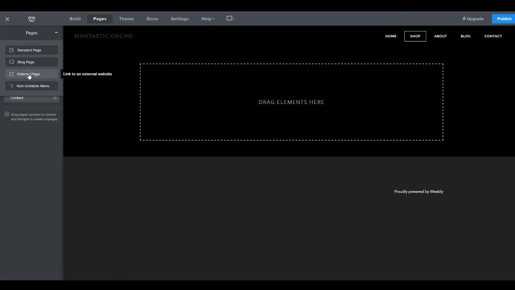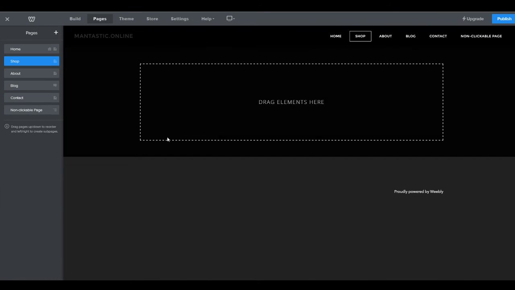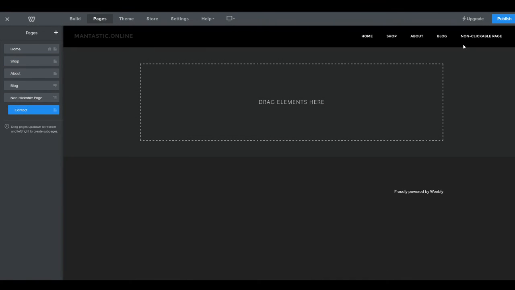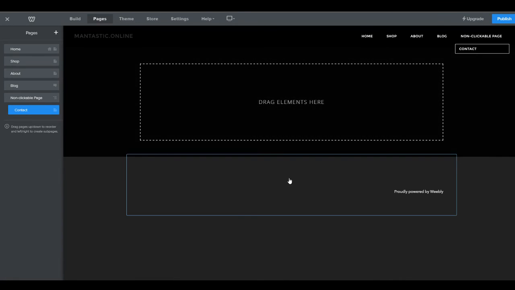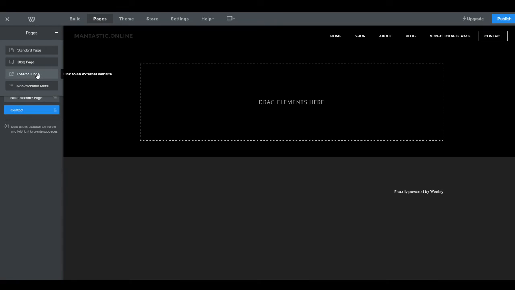Adding new pages is just by clicking that. Non-clickable menus, you go like this. So like this one, this isn't actually a link to a page, but we can put this under there. So if you want to organize things a little bit, that's how you would do that. Again, pretty handy. You can also do links to external pages.